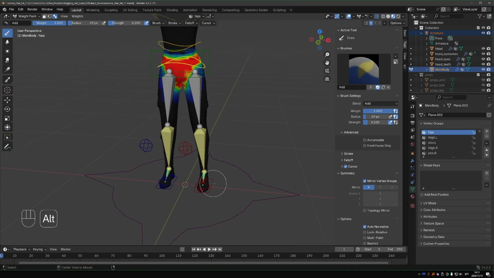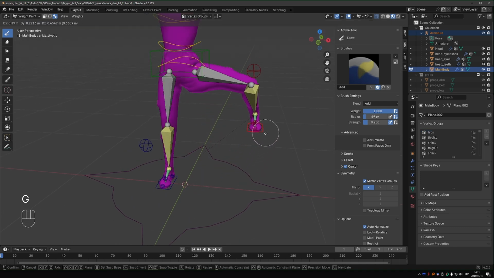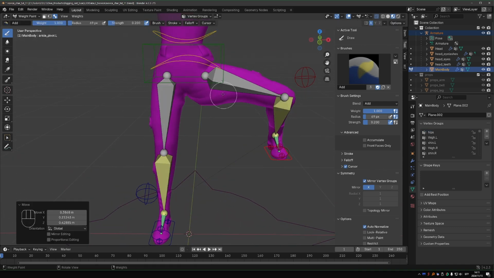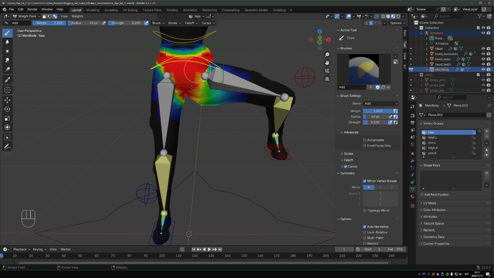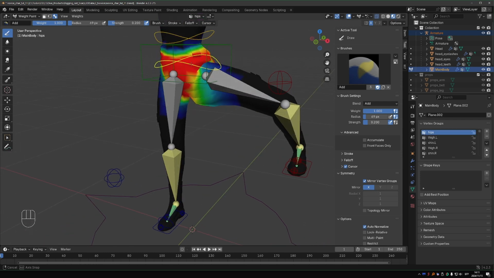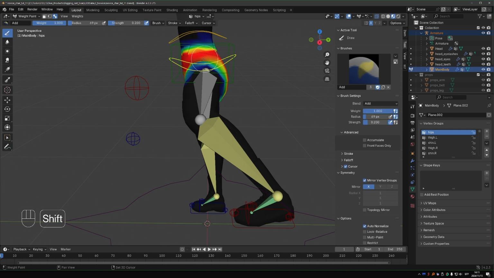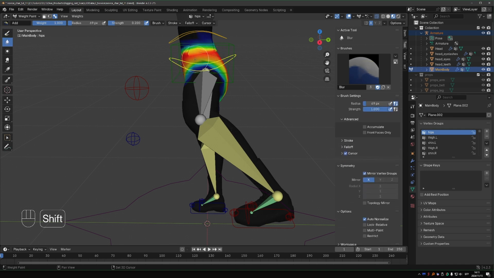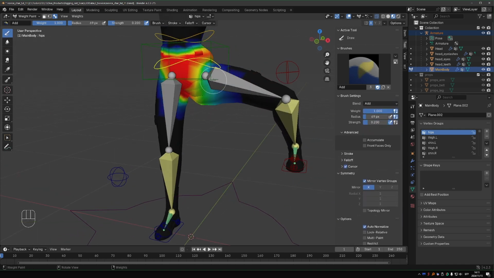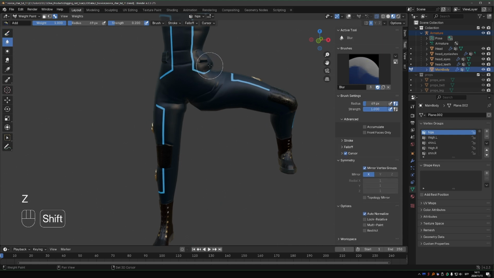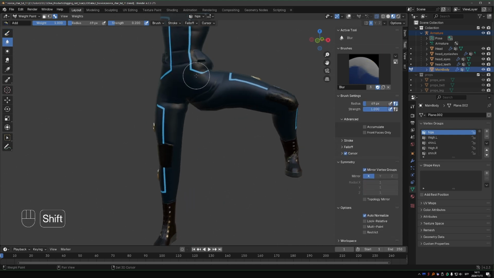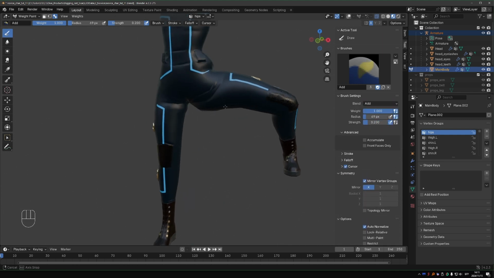Let's activate the foot control and move it to see what kind of deformations we get. So by painting these pants, we are getting something very nice. I need to shift click in this area just between the hips and the leg. And that will improve the deformation between the two areas even more.